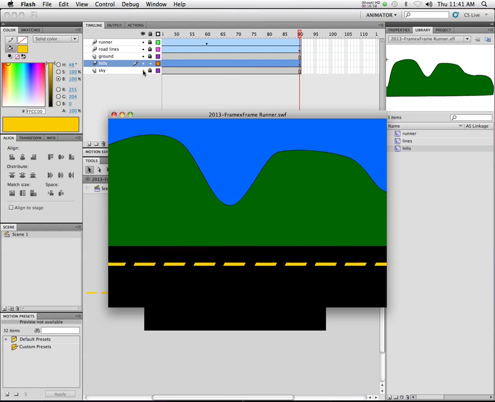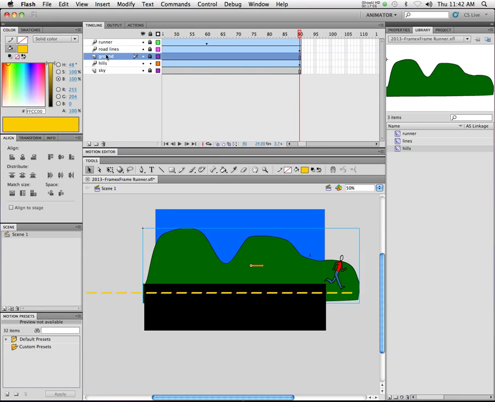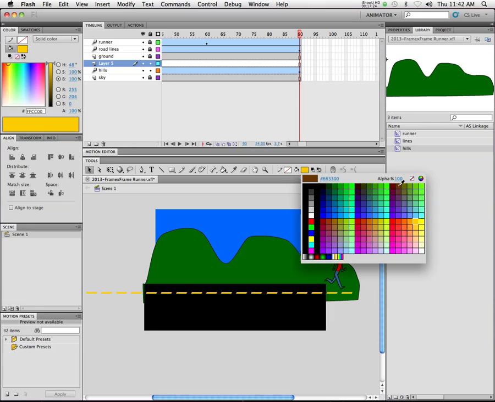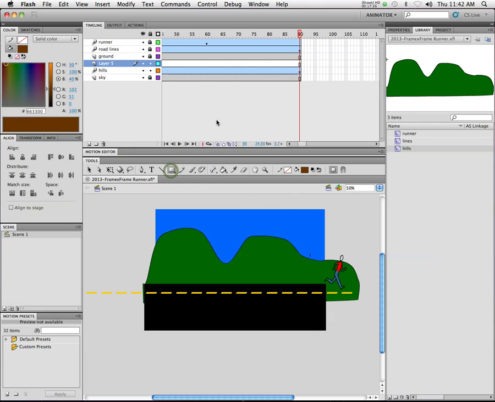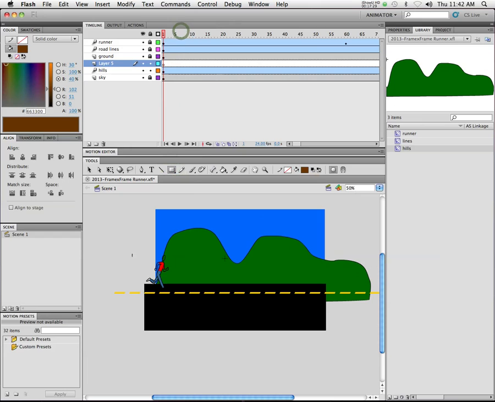Now I can do the same thing, let's say, with a bunch of trees, or a guardrail or something like that. I'm just going to build a tree because it's easy. I'm going to go behind the road, but in front of the hills. And I'm just going to build a very simple tree, guys. I would want you to do a little bit more with the trees than I'm going to do right now. I'm going to get myself a brownish color, take a rectangle, and build a tree. Okay, there's a tree.